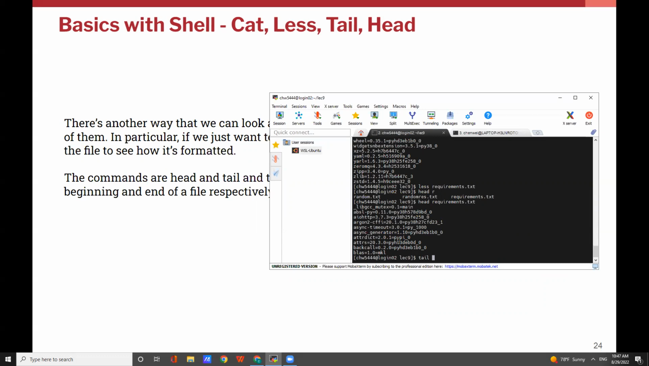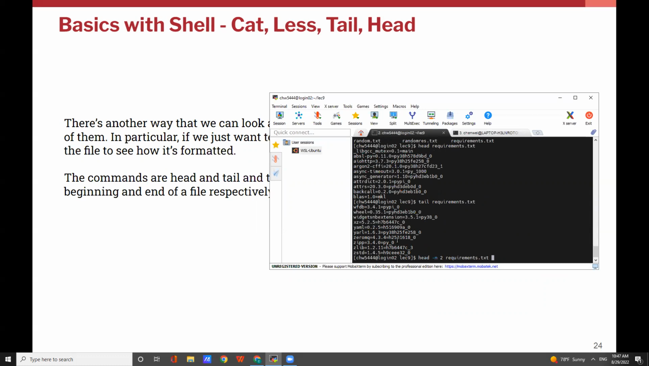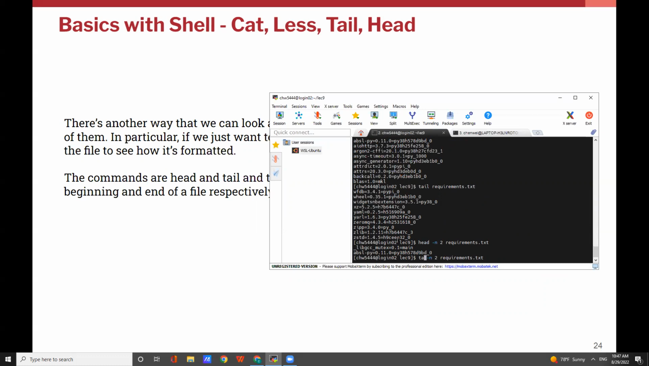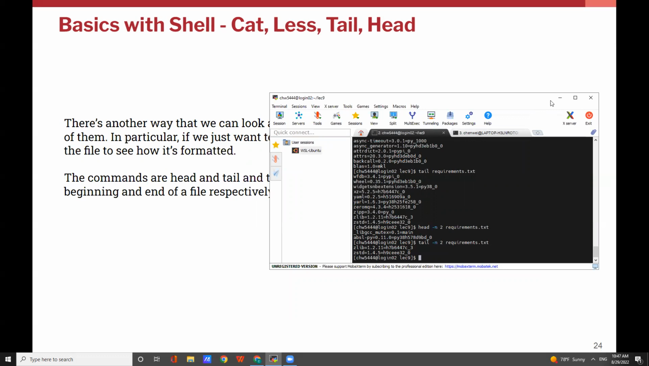So let's do the tail, it's the same. Not too much to talk about here, but there's certainly one option, hyphen n. So for example, if you do two lines of requirements, it prints out two lines, and same for tail. And that's it for file viewing and maneuvering.